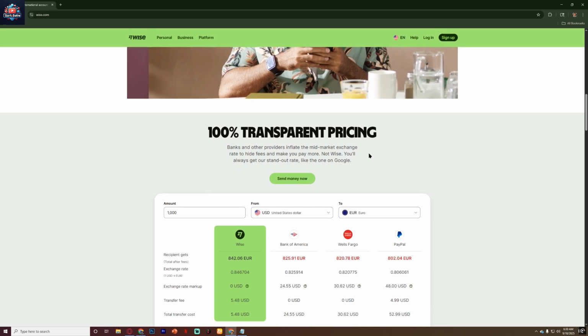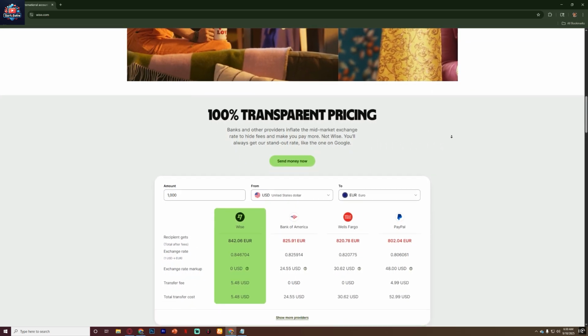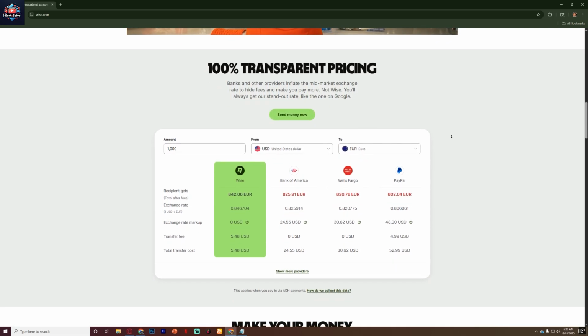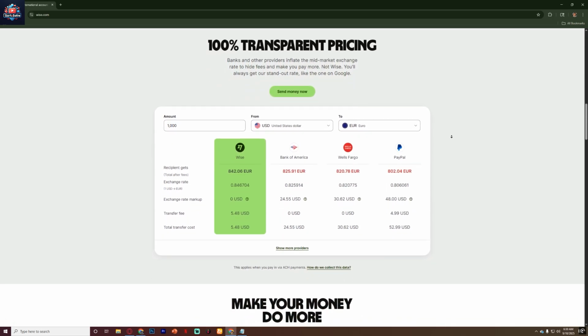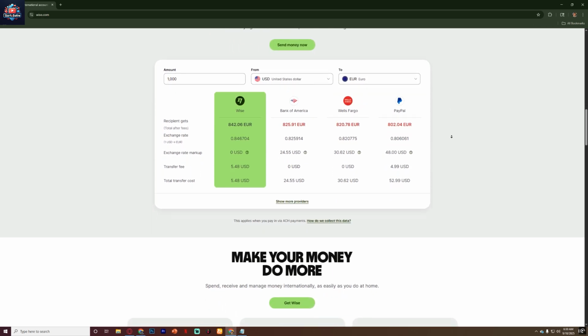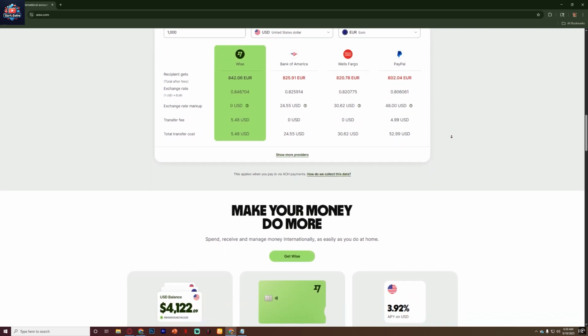Go to Balances, and if you don't already have a USD balance, click Open a Balance and choose US dollars. Once it's created, Wise will instantly generate your virtual USD account details. This includes an account number and a routing number, just like a regular American bank account.